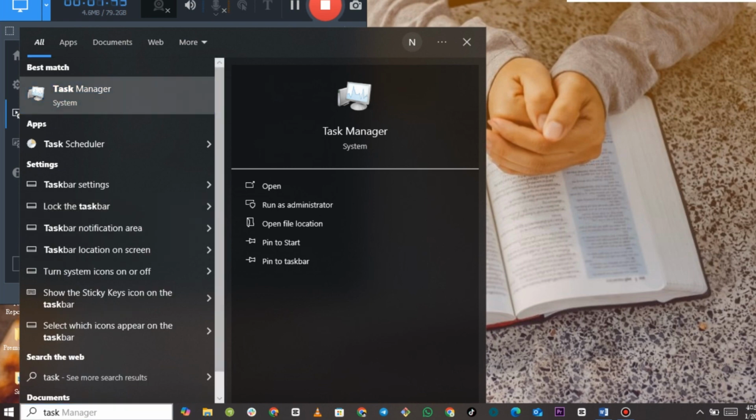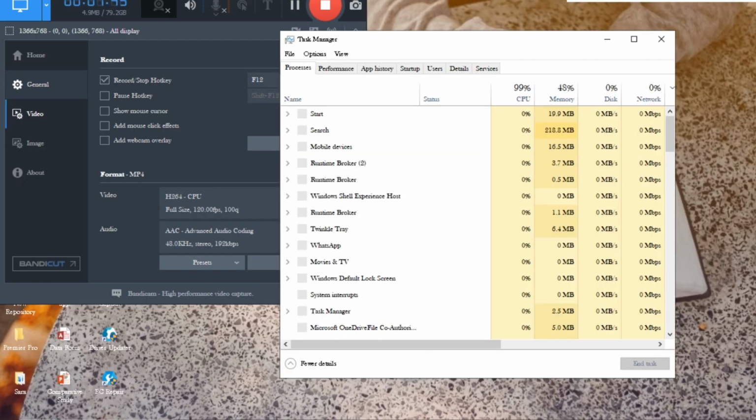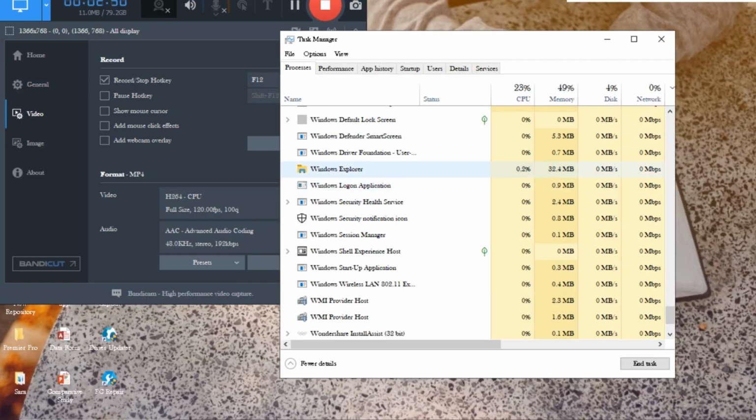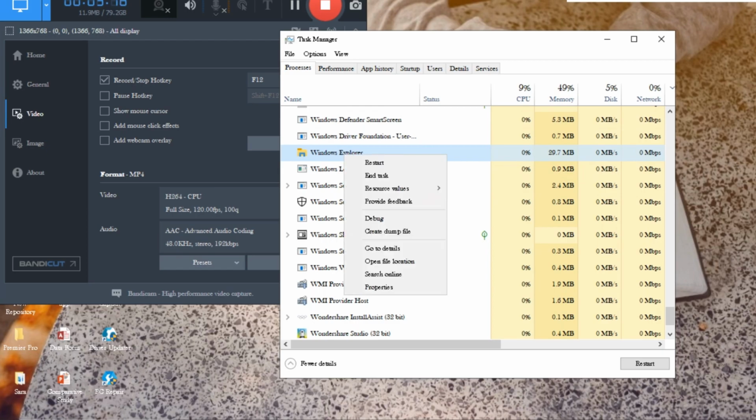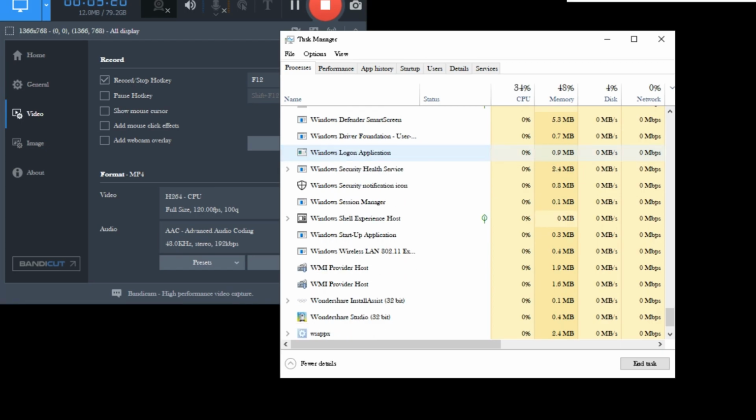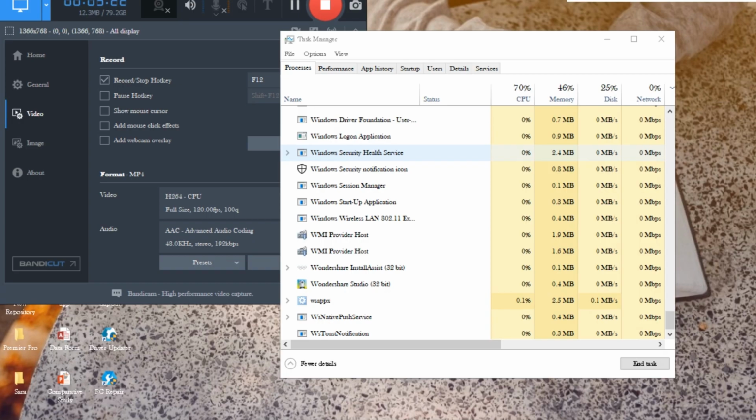Over in the search box at the top, you just need to type in Windows Explorer, and once you've found this Windows Explorer process, we're going to right click on it and select restart. Now you can check to see if that's fixed the issue.